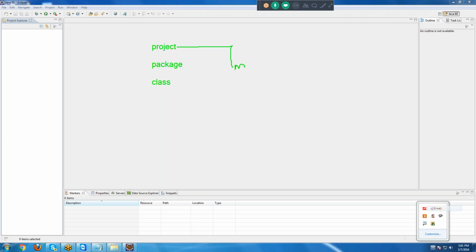I'm taking the project name as Metro. Right click on Project Explorer and take the project, Metro. After taking the project, we get two items. One is SRC, second one is JRE. SRC means source code, JRE means Java Runtime Environment. Two folders are created by default. Whenever you create a project, automatically under the project we get two folders, SRC and JRE.